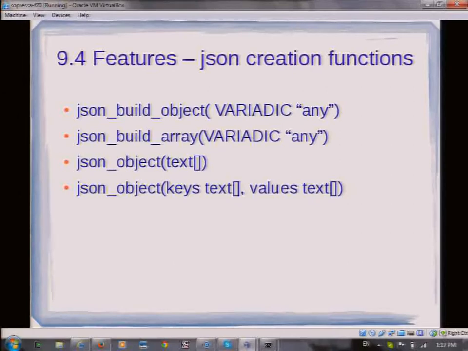These first two things are basically the core of this facility, which will let you build up arbitrary JSON. You can pass any set of arguments to these things, and they will turn those into an object or an array. Now, build object will take the values pairwise. That is to say, it will consider the first one to be a key, the second one to be a value, the next one to be a key, the next one to be a value, and so on. Build array will just take them element-wise.